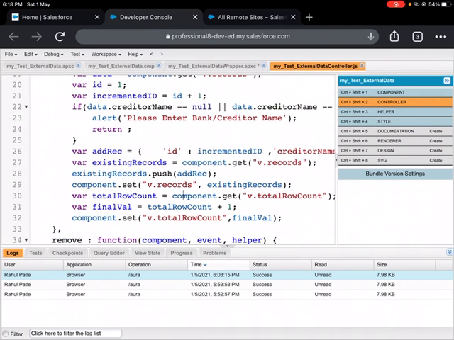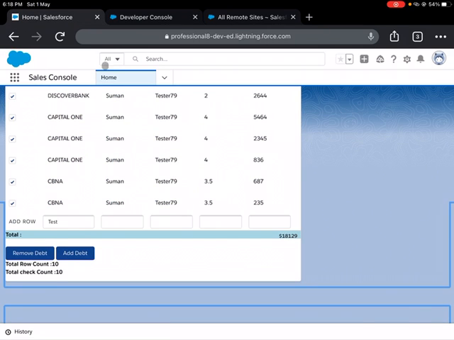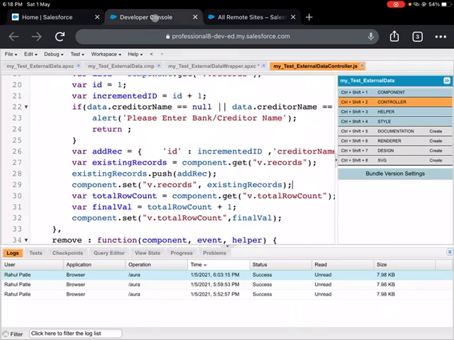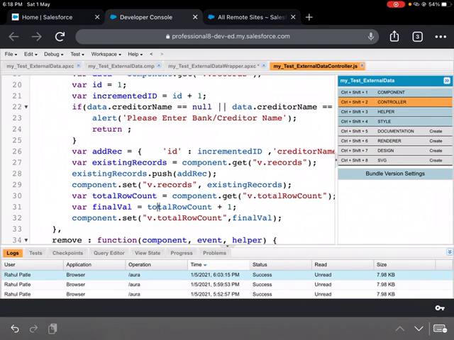Then once I add this one more, suppose I'm adding here one more data, right? So I need to increment the count. So here again I'm getting the recent count from the component, and I'm setting it as the final value, total count plus 1. I'm adding just one value here because one add button has been clicked, so I'm just adding one more count here and setting the total count again here.